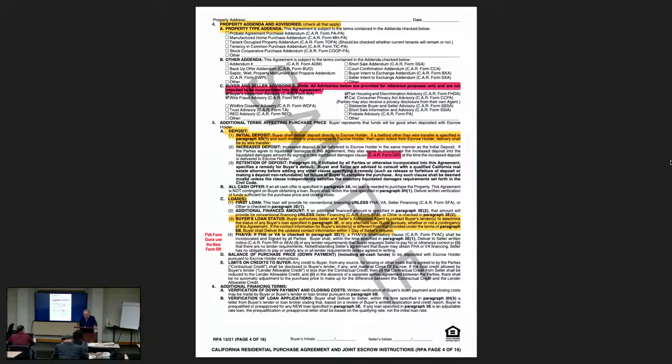Notwithstanding seller's agreement, the buyer may obtain FHA or VA financing. Seller has no obligation to pay or satisfy any or all lender requirements unless agreed in writing. That's why it's a contingency.